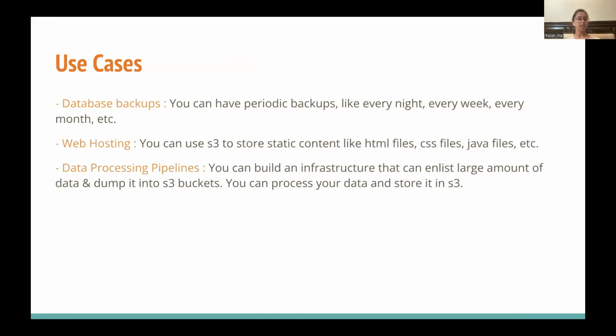Then some of the use cases of S3. As we know, S3 is a kind of storage service. Therefore, a huge amount of data is stored within S3. So it can be very efficiently used as a database backup. So we can have periodic backups like every night, every week, or every month, etc. Web hosting: we can use S3 to store static content like HTML files, CSS files, etc. Data processing pipeline: we can build an entire infrastructure that has a provision of ingesting a large amount of data and dumping it into an S3 bucket.